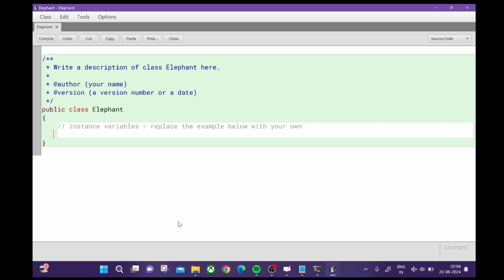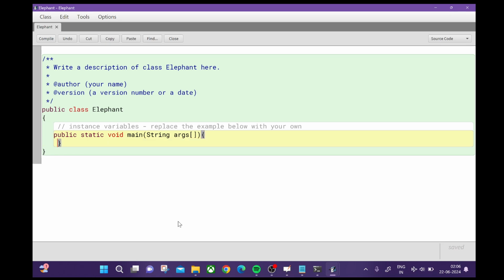Now, what you need to write here: public static void main, String args. Put the brackets anywhere you want. Open and close the bracket. Within the bracket, you will type in what? System.out.print and say hello world. End of the story.